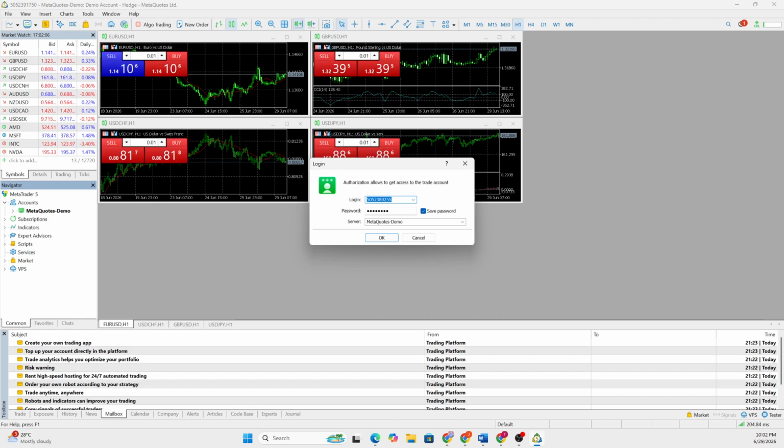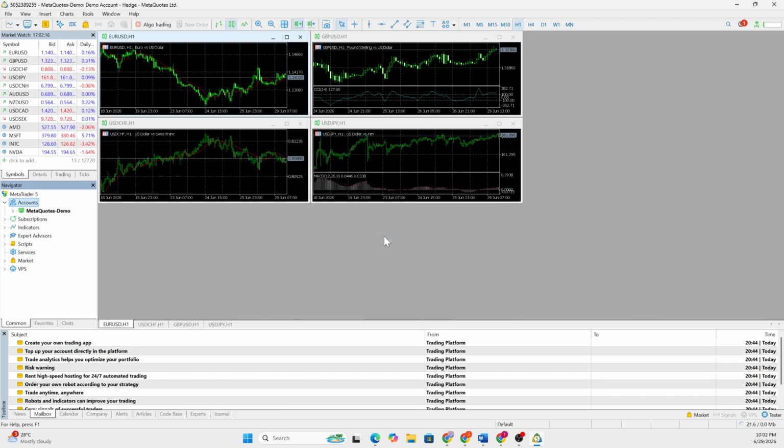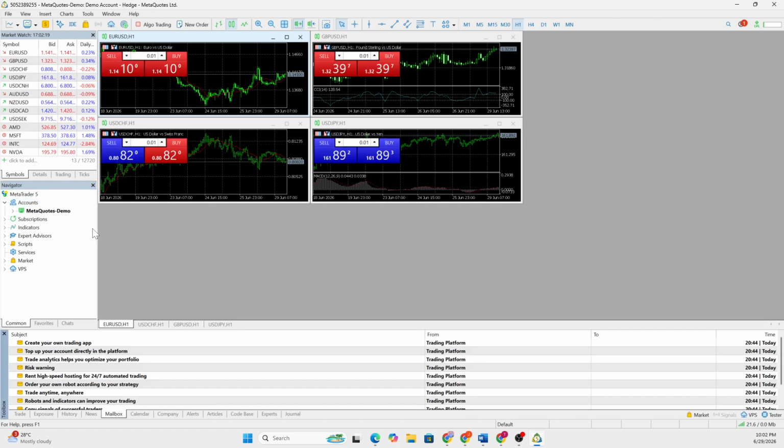Since the login credentials were saved earlier, the login window will appear with the account details already filled in. Click OK to complete the login process. After clicking OK, MetaTrader 5 will switch to the selected trading account. You can repeat these same steps anytime you want to move between accounts that have already been saved on the platform. That is all you need to do to switch trading accounts on MetaTrader 5.